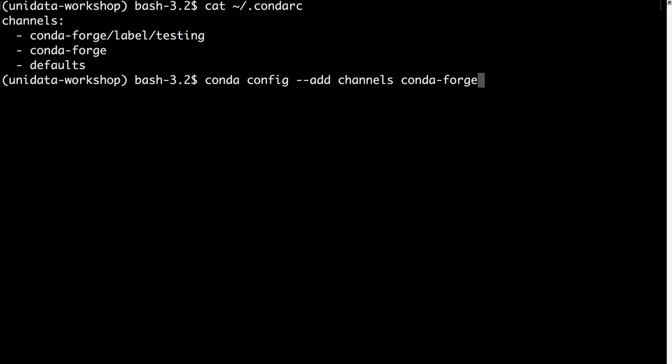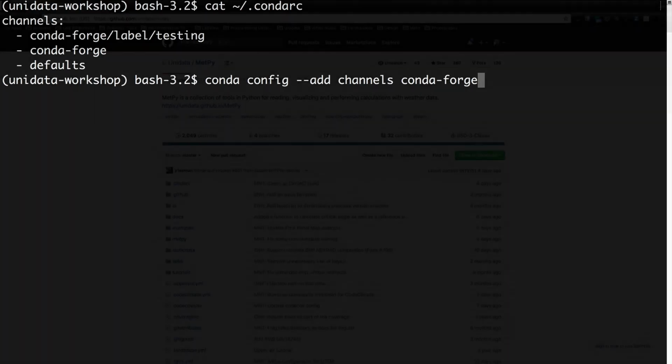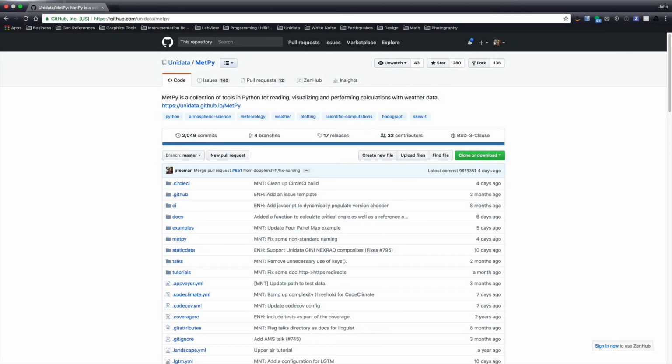So let's take a look now that you've upgraded to MetPy 0.8 at some of the new features. You can find the release notes either on the Unidata developers blog, or my preference is to go to GitHub. So this is the MetPy GitHub page, and I click the releases button.